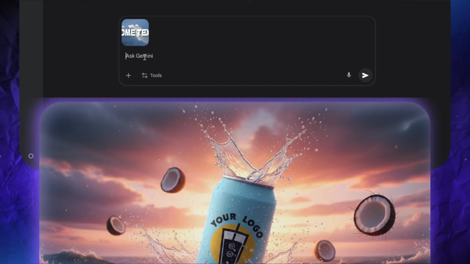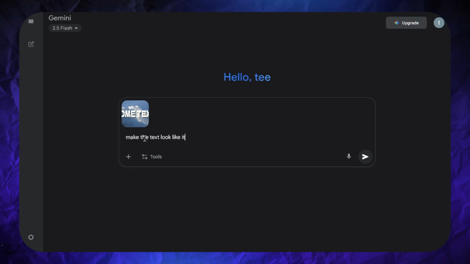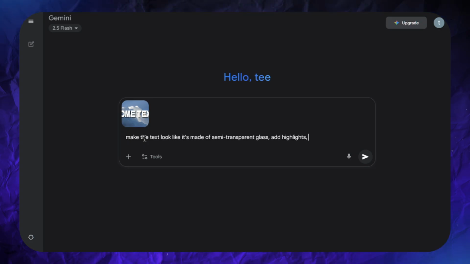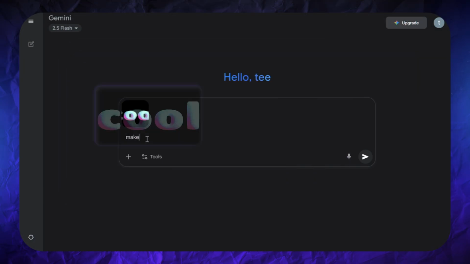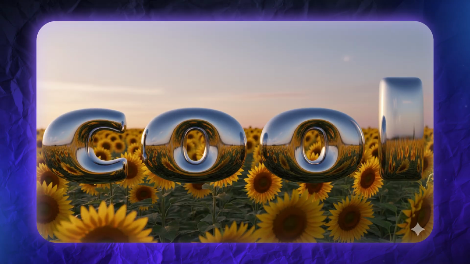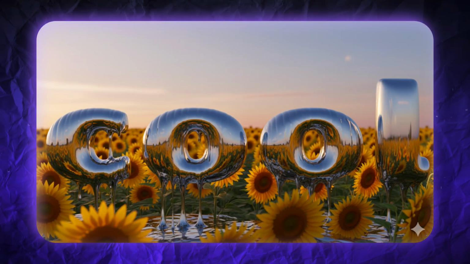You can add good-looking effects to some typography when creating posters or just looking up for ideas. For example, I want to make this text look like it's made of glass. Not bad. Let's make this glass a little bit more iridescent. Now I want to make these letters chrome-plated and place them in a field full of sunflowers. Looks great. I can also make it liquid.